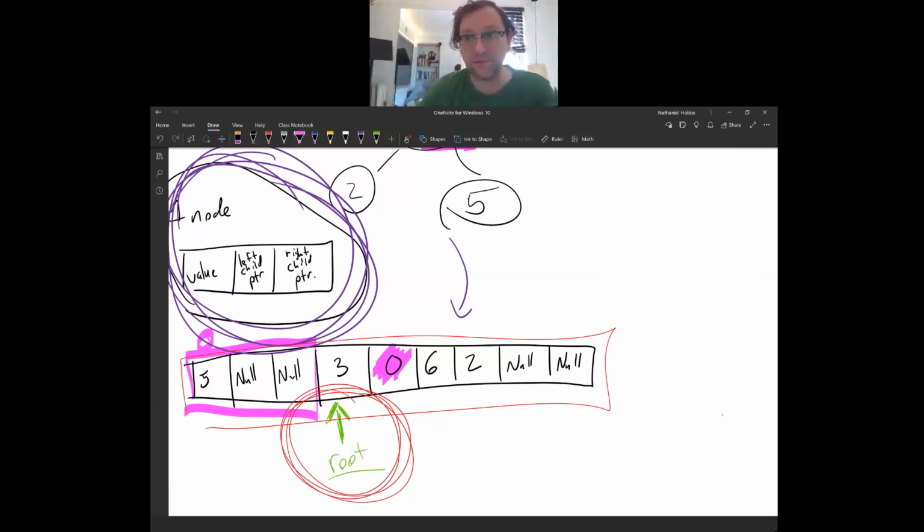Yeah, you have to keep track of the root pointer.